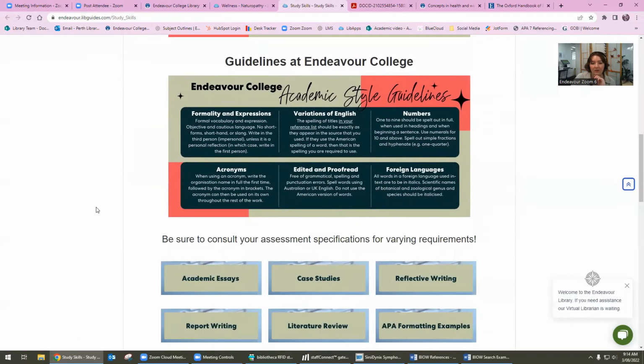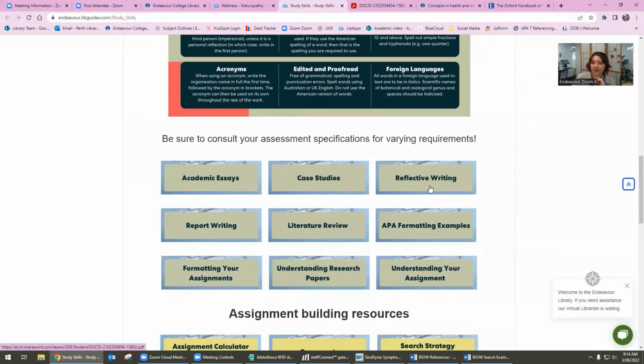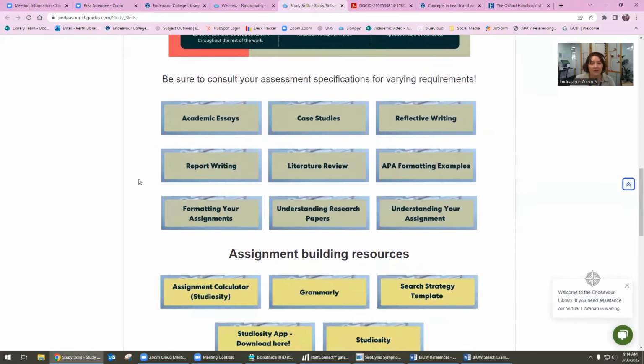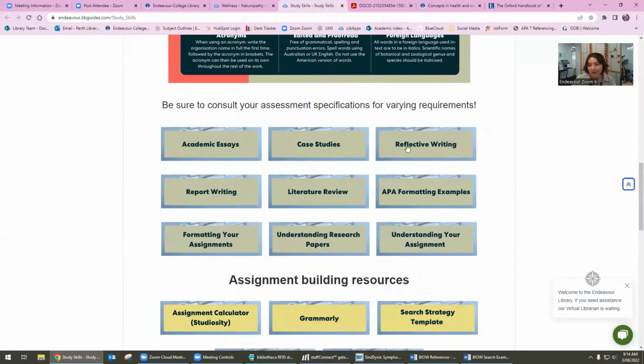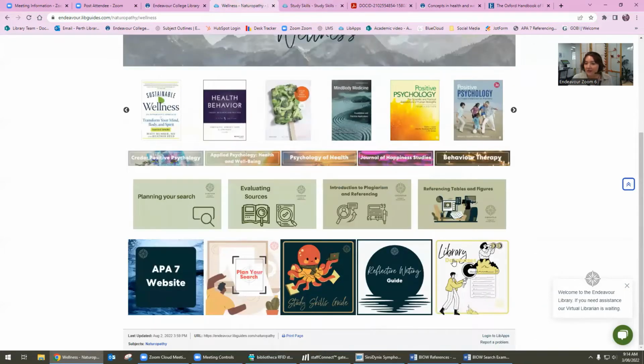In writing assignments, there's again that document on reflective writing, but like I said, we also have little guides on report writing, essay writing, literature reviews, etc. So it covers a lot of the building blocks of assignment writing as well. And then the last little link here is our database list, which I will show you a little bit later.